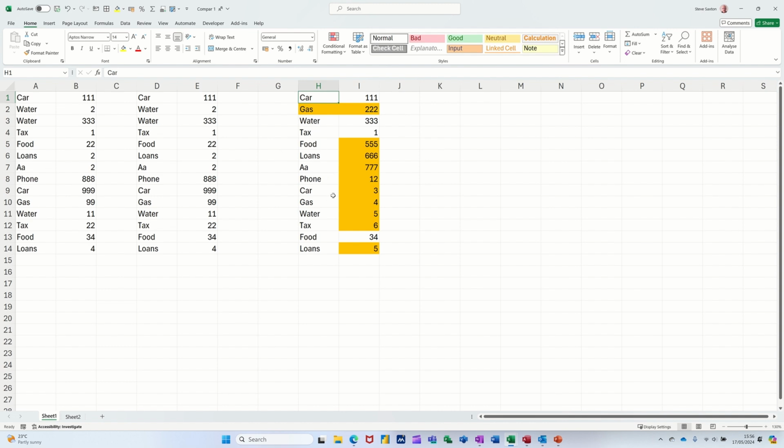You can see on the right here, I've got this list colored up because it's not matching the items on this list. If I change something that's the same, so if I put that as bills, that should flag it up as being different. That is a change. That is using conditional formatting.